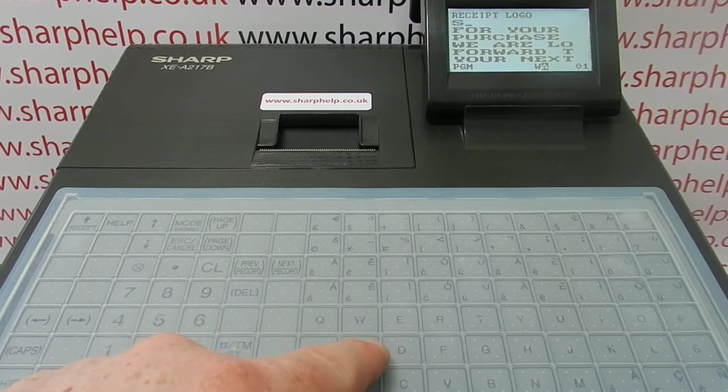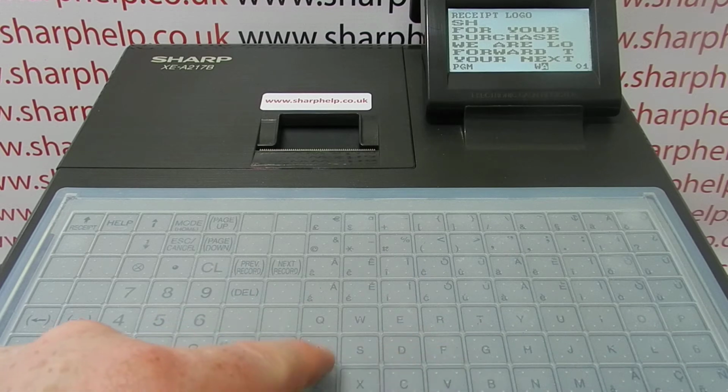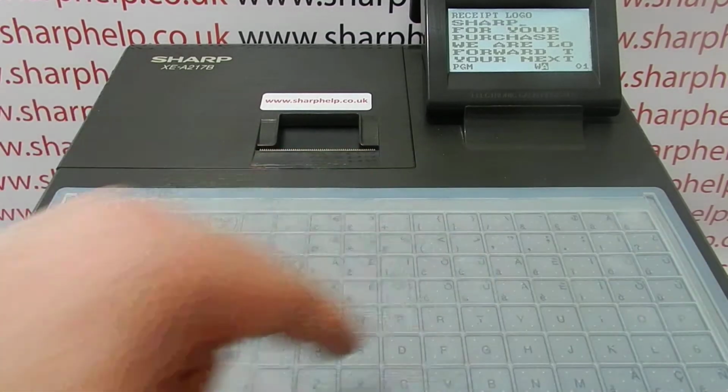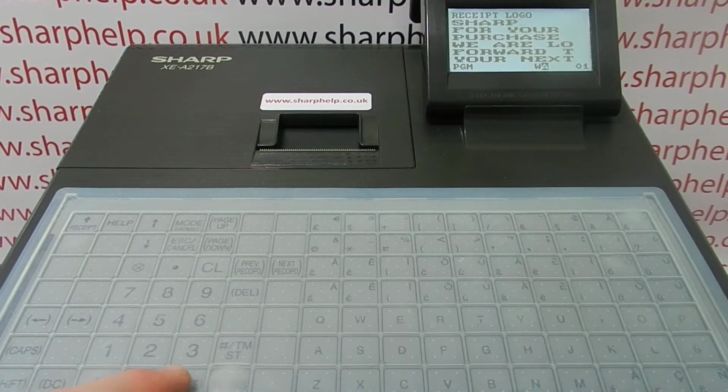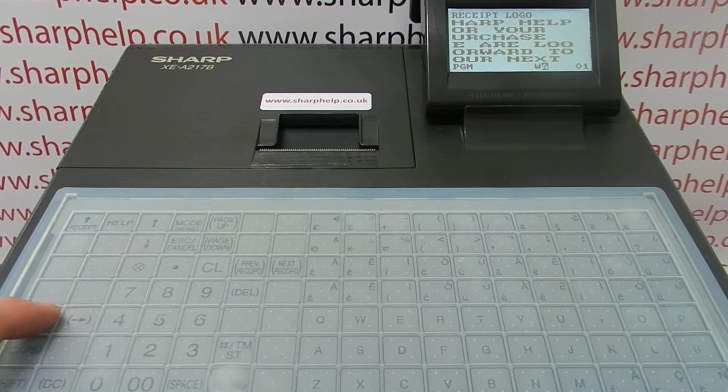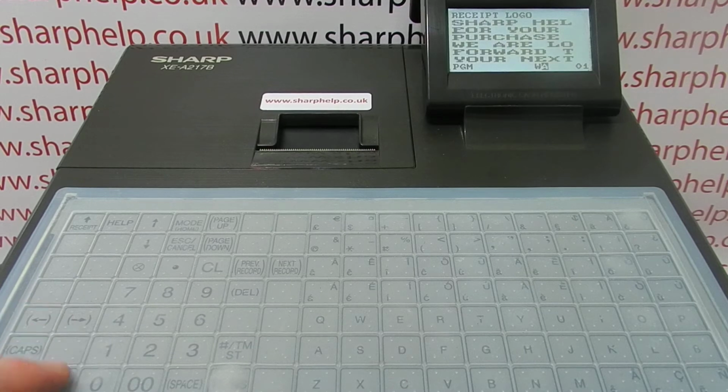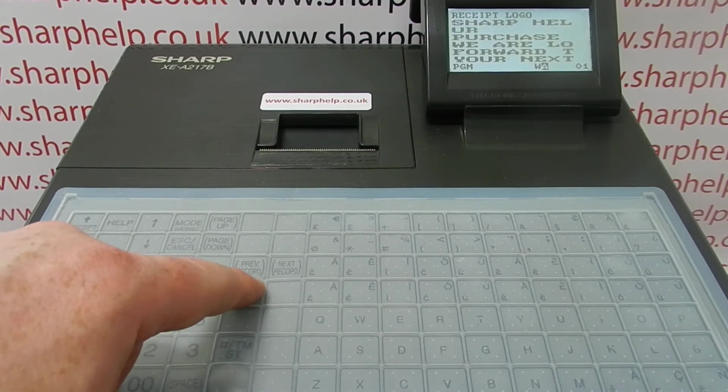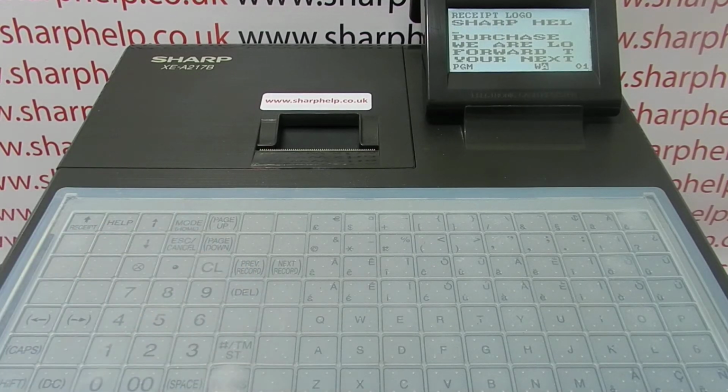So I want Sharp Help, and pop a space in the middle. Space button's here. Okay, so that's line 1 done, so I can now arrow down to line 2 and arrow cursor across to the start, and then again I'm going to delete everything so I know exactly what's going on this line.